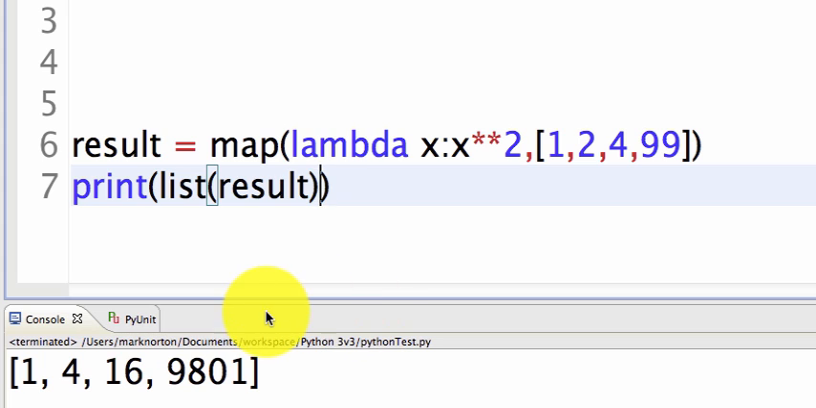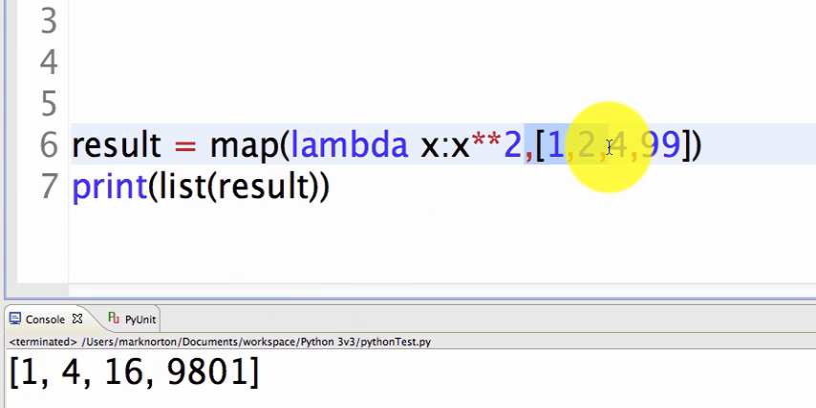And as you can see here, I successfully squared the list without looping through it, or the looping was done for me, and changed every element in the list. So I did 1, 4, 16, and 99 squared, 9,801. So as you can see, that was a really quick way to change everything in the list and iterate through it. Much, much less typing than a for loop, which is pretty gnarly.